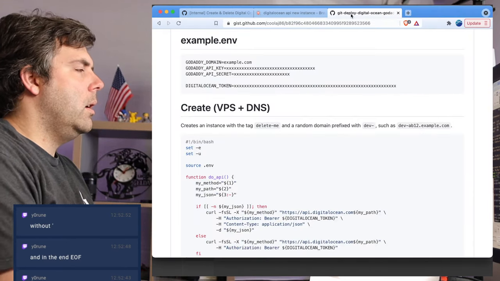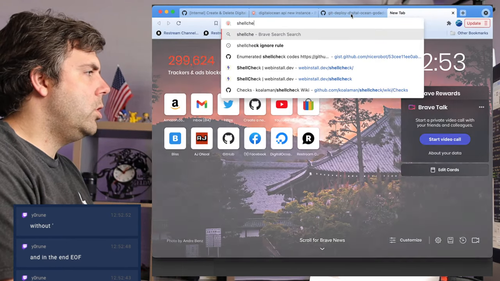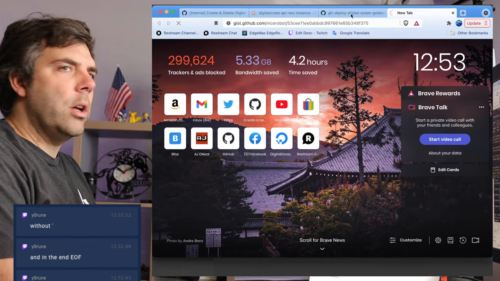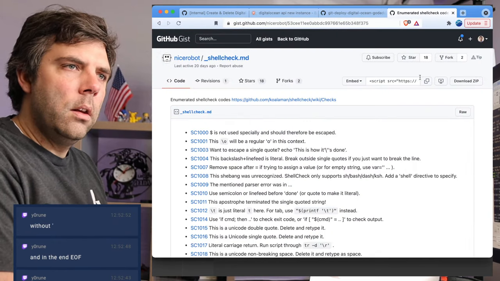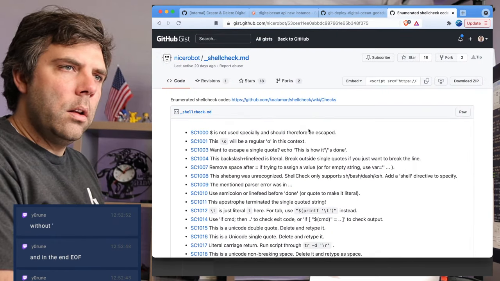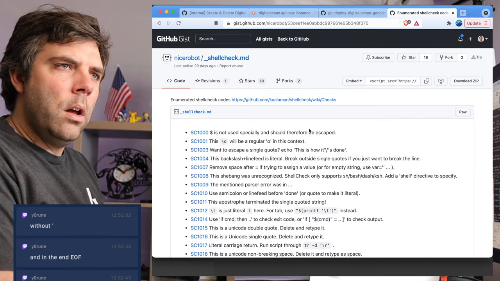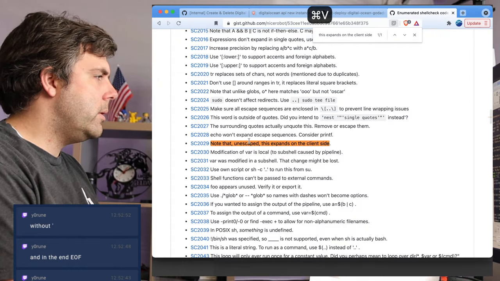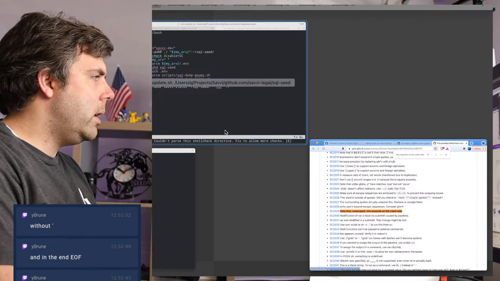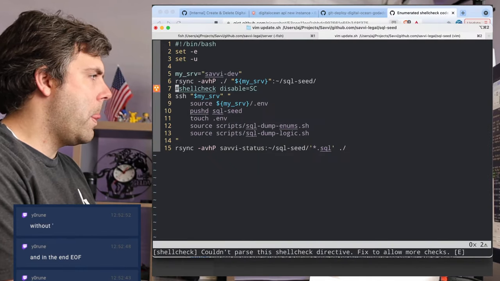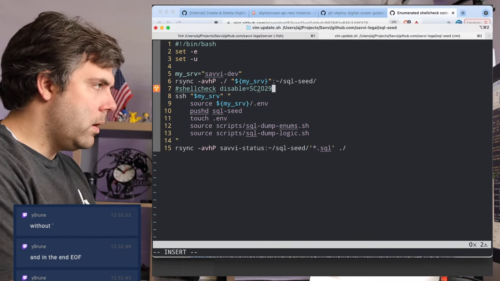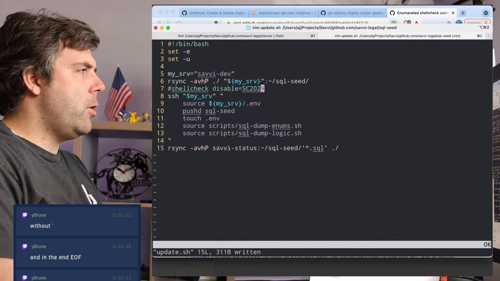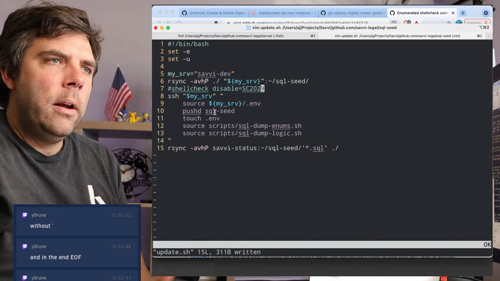Because let's see, ShellCheck enumerated ShellCheck codes. Here I go. Okay, I got a couple of comments to catch up on in just a second. 2029. I need to just keep that page open. Thankfully, I have it bookmarked, so I can get to it quickly.